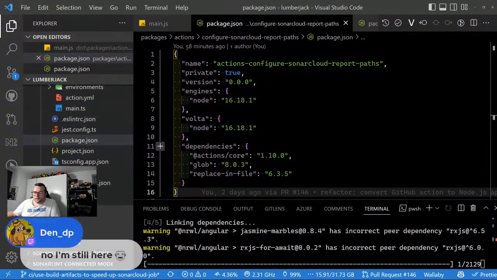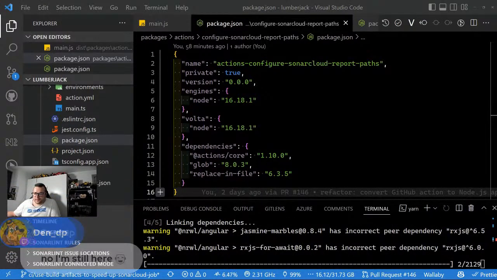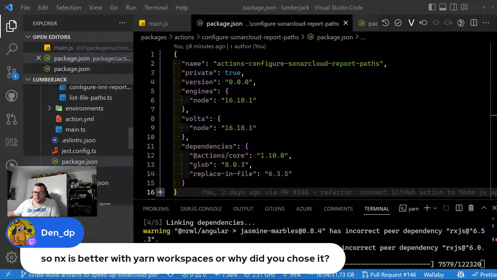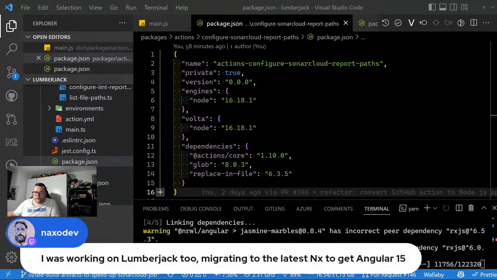SonarCloud job. Oh, you're still here, Dan. Okay, great. NX is better with Yarn workspaces, so why did you choose it? And just a second, Nacho, you were working on Lumberjack 2, migrating to the latest NX to get Angular 15. Oh, you want us to do Angular 15 already? Sure, why not?